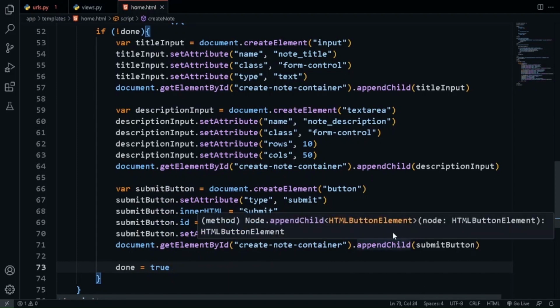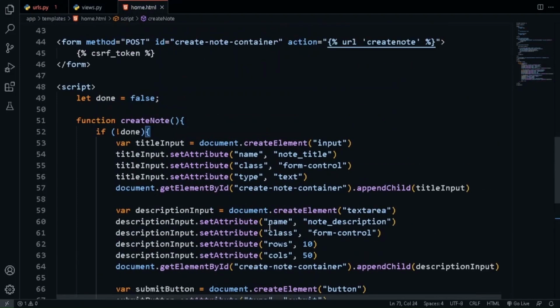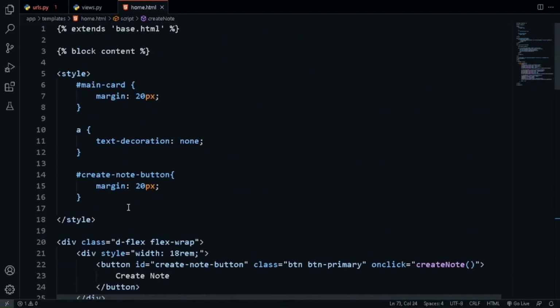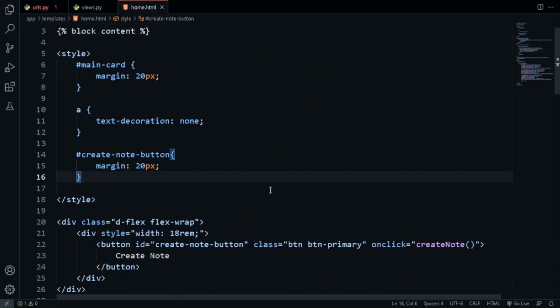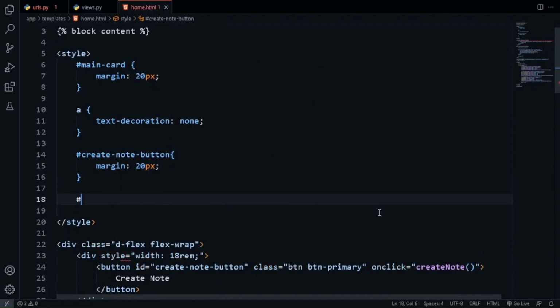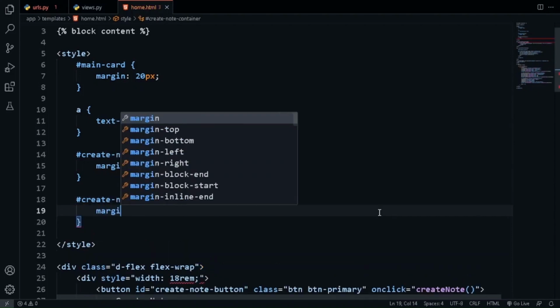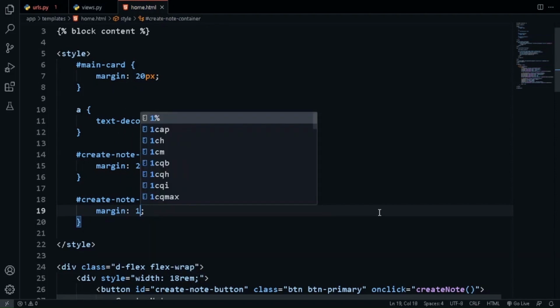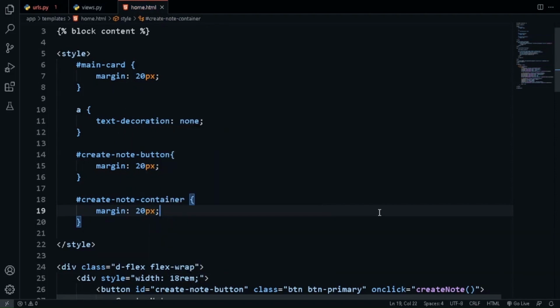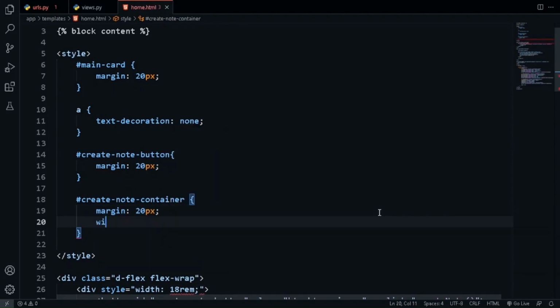Now we will give it a little bit of styling also. I think we have given everything. We haven't given anything. We have given a styling for the create node button. We want to give it for the create node container. Create node container, and then I will just give it a margin of 20 pixels on all the sides. Also I don't want it to be 100% in width, so I'll just give it a width of 50%.